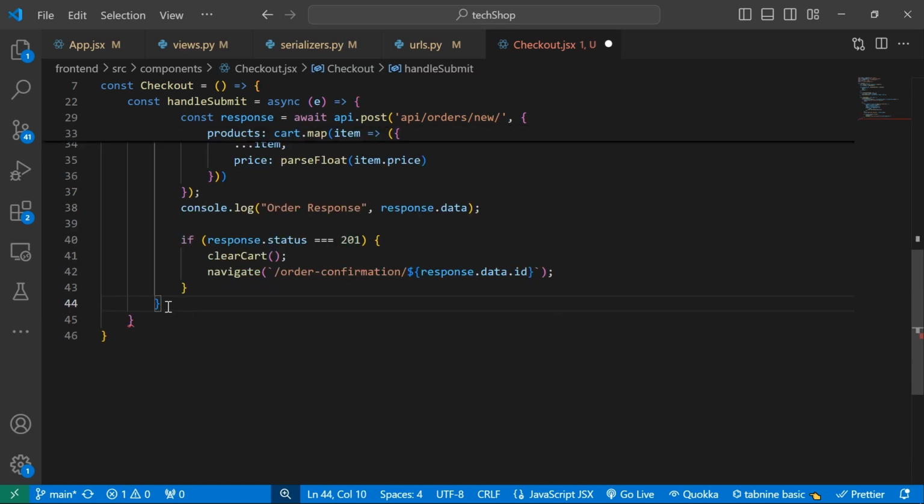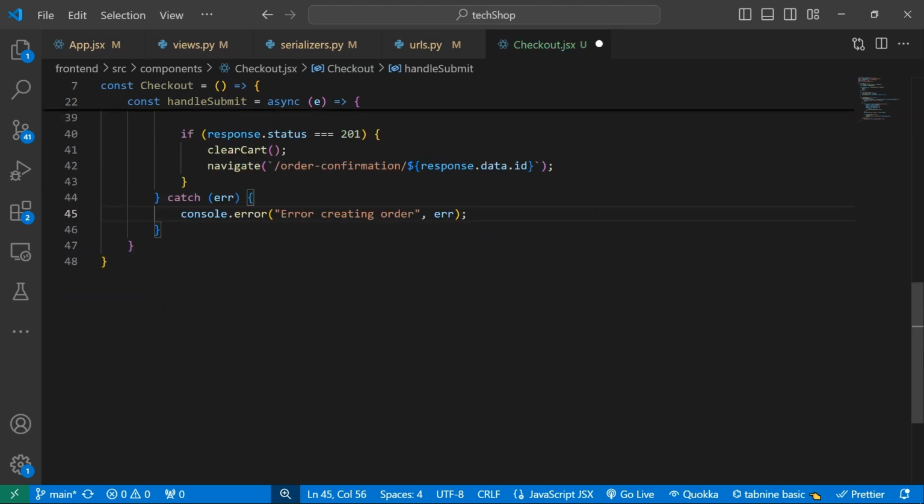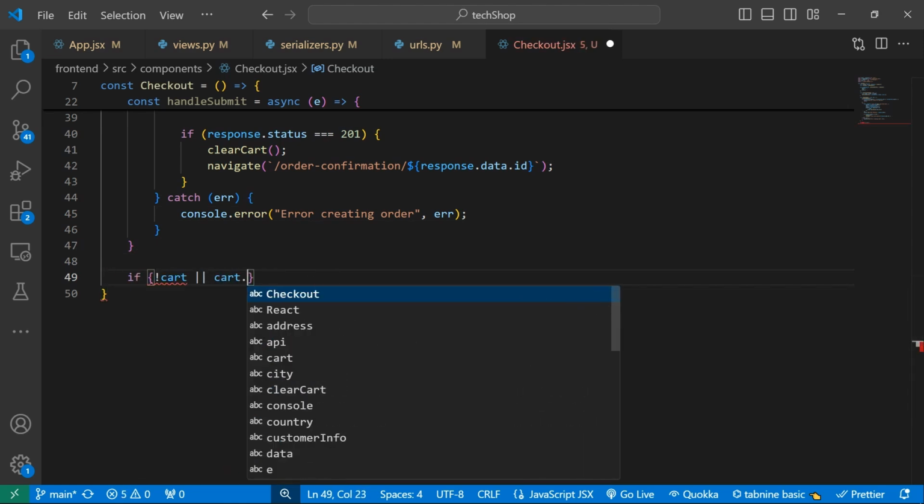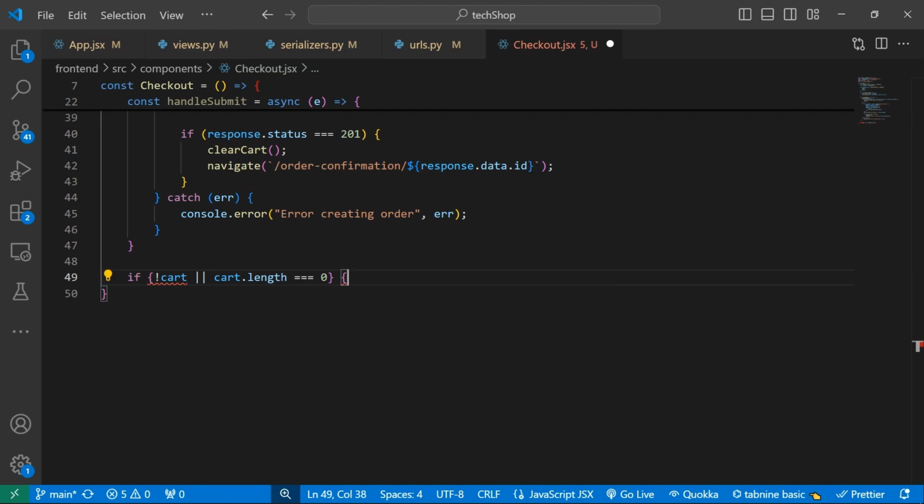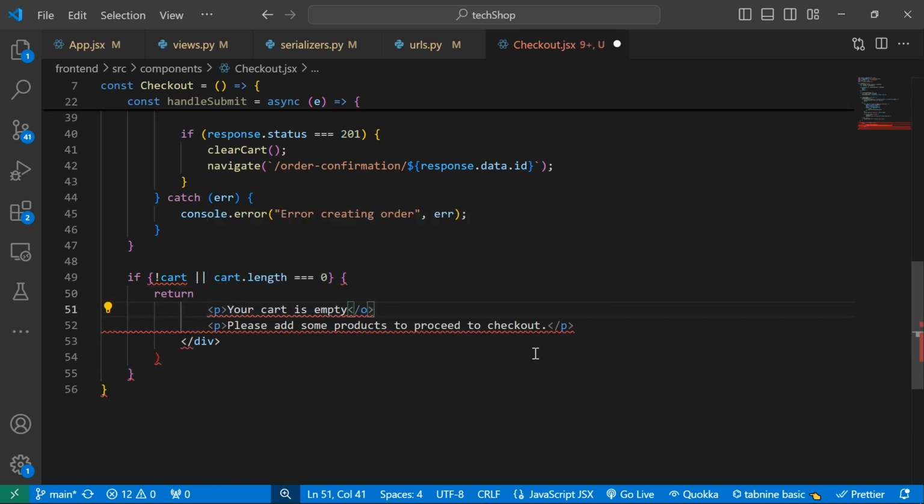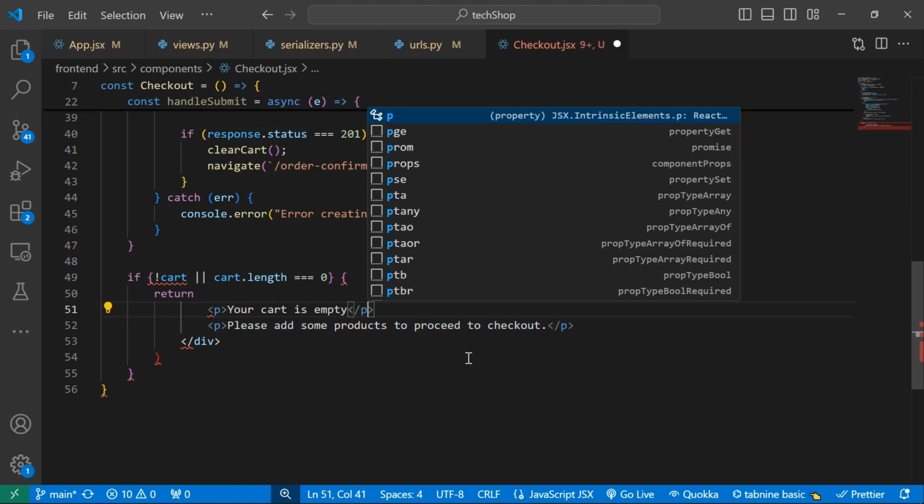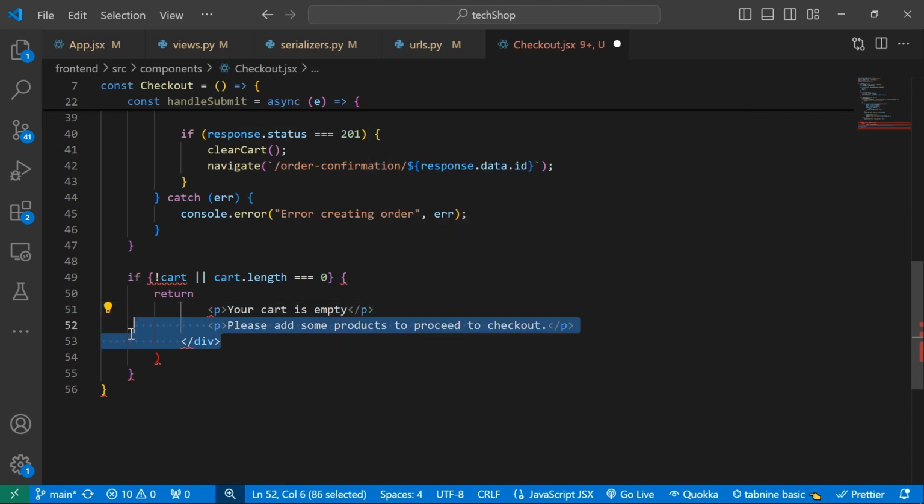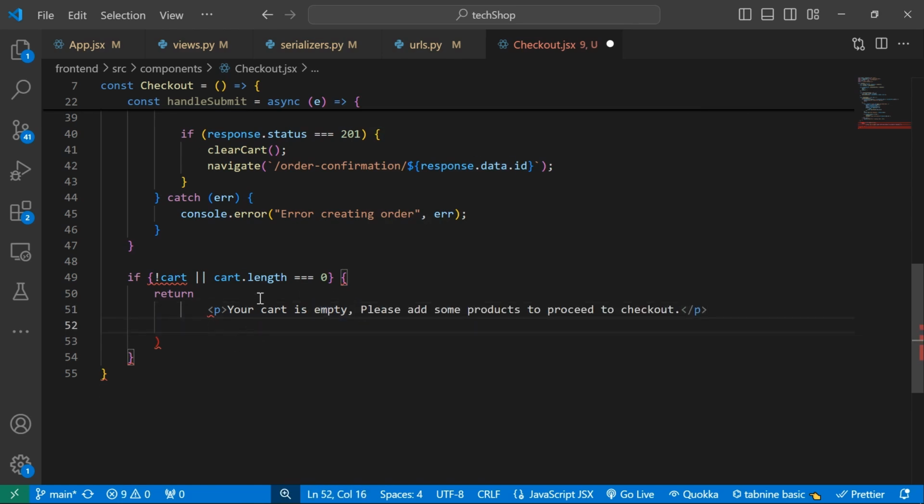Okay, then I'll go ahead and catch an error. Let me use error here. I'm going to do console.error, error creating order. Let's come down and do if not cart or cart.length is equal to 0, I want it to return for me. Let's see this. Okay, but let me just use a p tag instead: your cart is empty. Please add some items to proceed to checkout. Okay, we can just add everything here to be in one p tag.